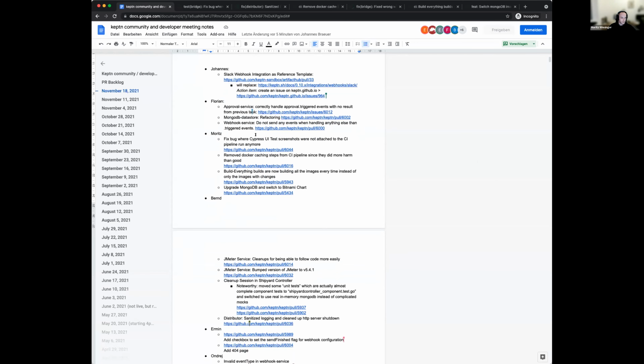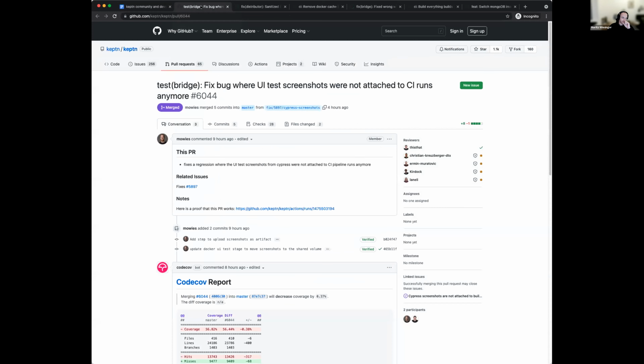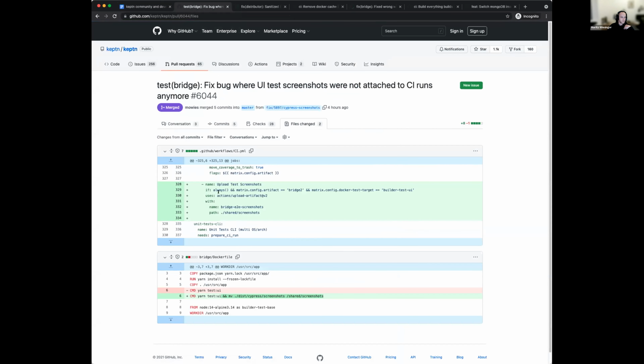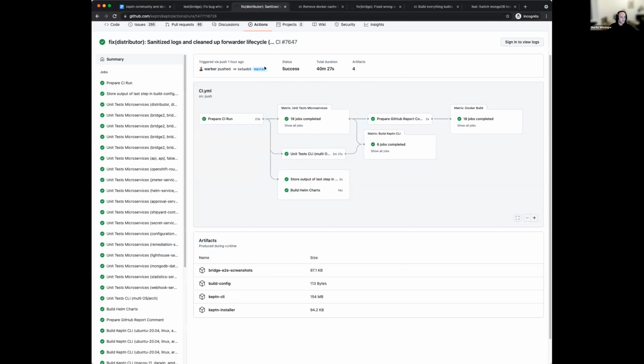So for me, I had a few bugs and minor issues to solve, and then one big PR at the end. The first one was a regression, actually. Somehow in one of my last PRs, I forgot to re-enable the UI test screenshots from Cypress. Now with a small pipeline step, they are uploaded again to all the pipeline runs. This one is the latest master run, for example. Now you have the screenshots here again, so those should be back now. That's the first thing.